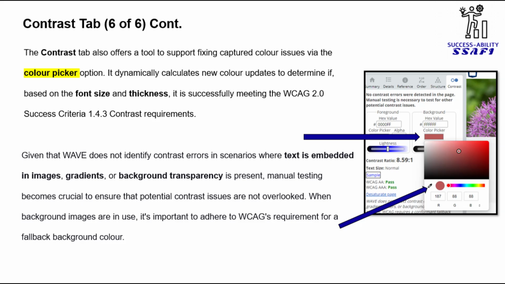Given that Wave does not identify contrast errors in scenarios where text is embedded in images, gradients, or background transparency is present, manual testing becomes crucial to ensure that potential contrast issues are not overlooked. When background images are in use, it's important to adhere to WCAG's requirement for a fallback background color. The Color Picker eyedropper offered in the Contrast tab is a useful tool for measuring image contrasts manually.